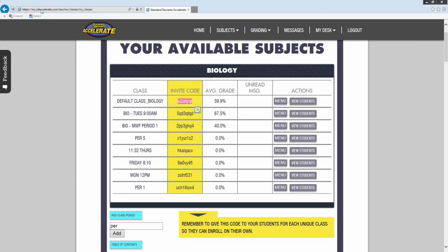They can go to our homepage, my.sdaccelerate.com. They're going to input their first and last name, their email address, password, and that invite code, and then they're in. They're enrolled. And after that, all they need to do to log in is go to the home page, input their email address and password, and then they're logged in.